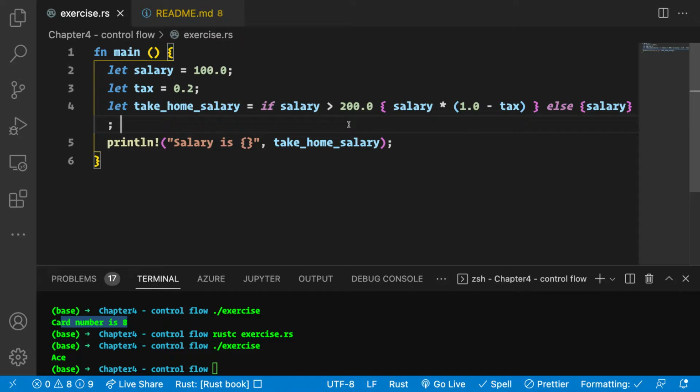But for longer conditions, especially with the cards and deducting tax and so on, it makes sense to use the normal version of if and else.